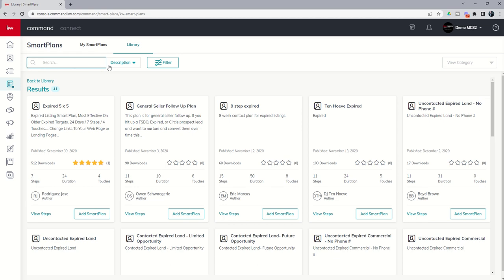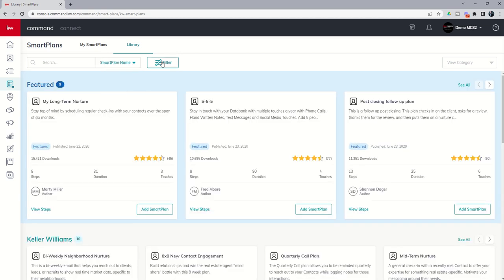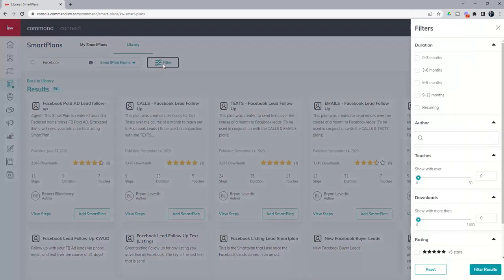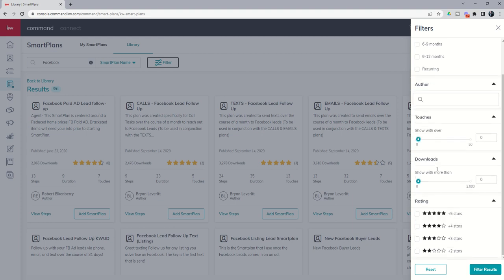In addition to search, you do have a filter. So maybe we want to search again for Facebook. We're gonna get 591, but we wanna filter that result down, and you can click on filter and then see that you've got duration filters. You can choose a specific author. You can filter by the number of touches that the smart plan actually has. You can filter by the number of agents that have downloaded the smart plan, and then you can also filter by the rating.